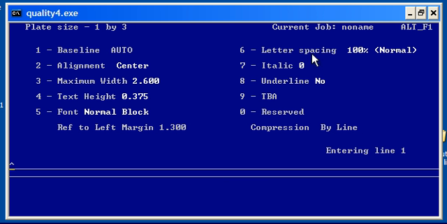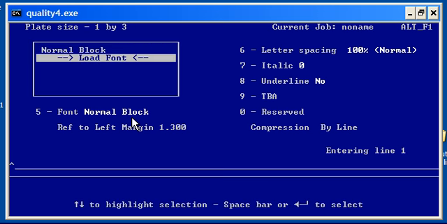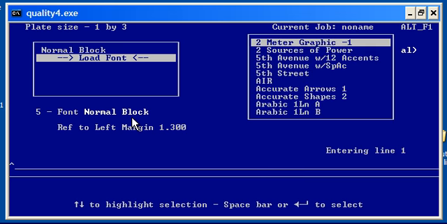Now as you can see, I can change the letter spacing, italics, or underline, but that's not what I want to do. I do want, however, to change the font. It defaults to normal block, so I'm going to hit number 5, arrow down, or hit the end key, load a font, and I've got logos and fonts are shown here. Once I hit enter, I'm over in this right area to look for my fonts.